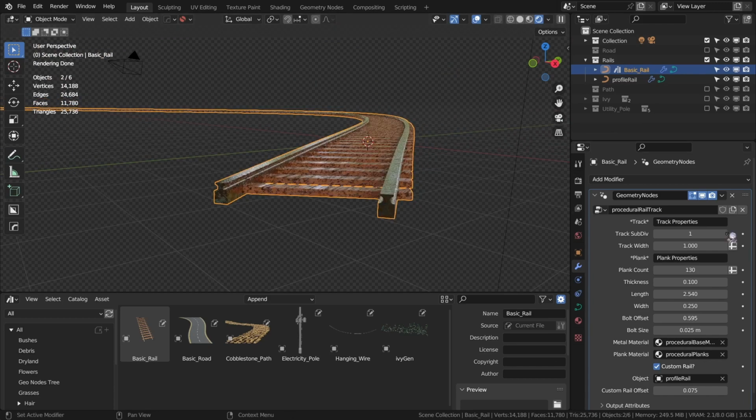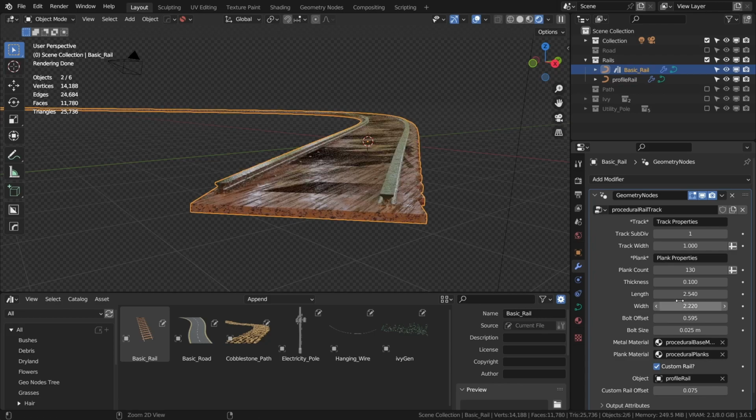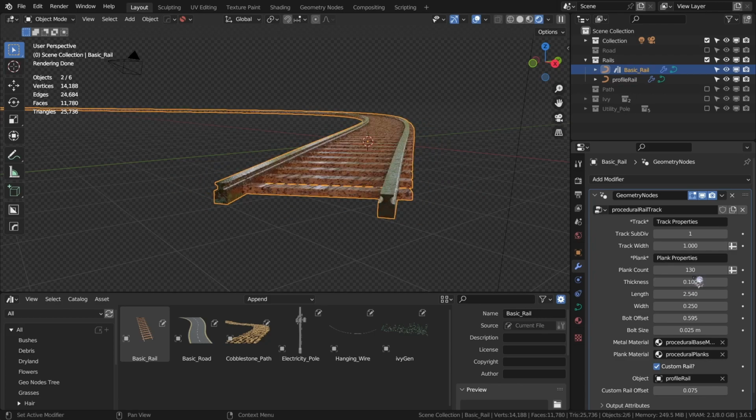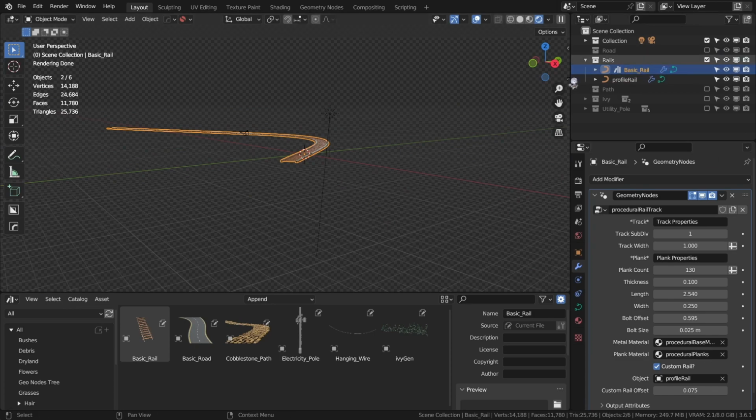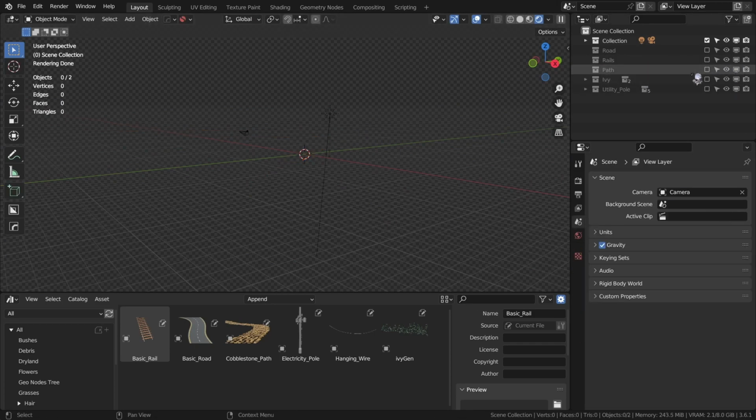The same options that we have, and the width of the plank, the thickness of the plank and stuff. We can change everything, and we can even change the bolt offset, since we have bolts on the train track, so we can even change these. So now if I just turn this off, next we have the electricity pole.